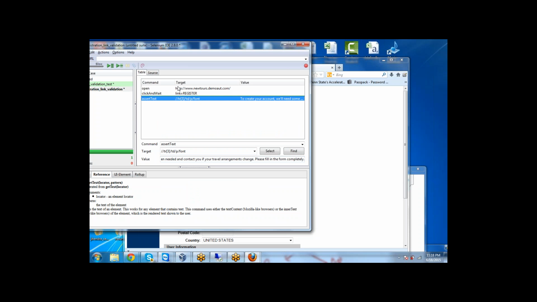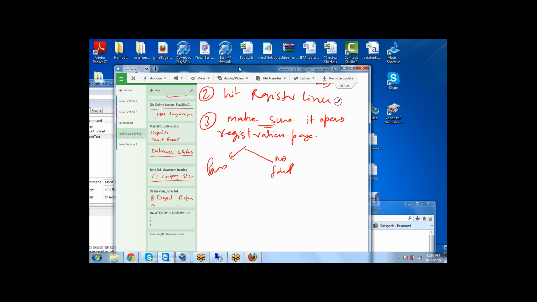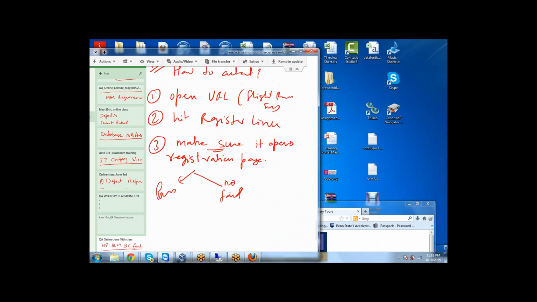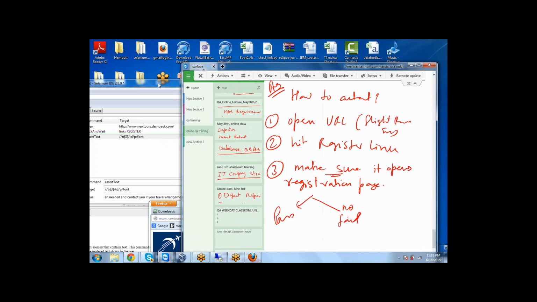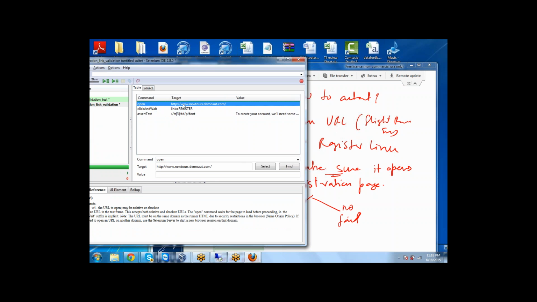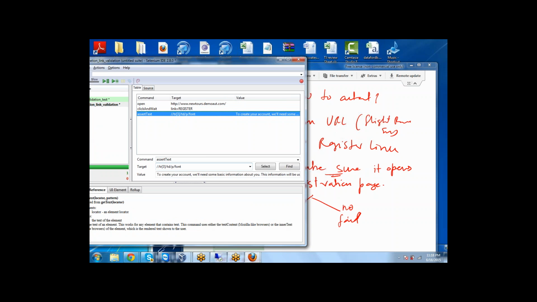So if you see my logic here, this is what I wrote. Again, if you look here, how to automate: I say open the URL, then you hit the register link, and then it opens the new page. So make sure it opens the registration page, and if you look here, this is what I'm doing exactly. I'm opening the right URL, then I'm hitting the link, and then once the new page opens, I'm checking these lines are there at this location. If all these things are there, means this test case is automated.